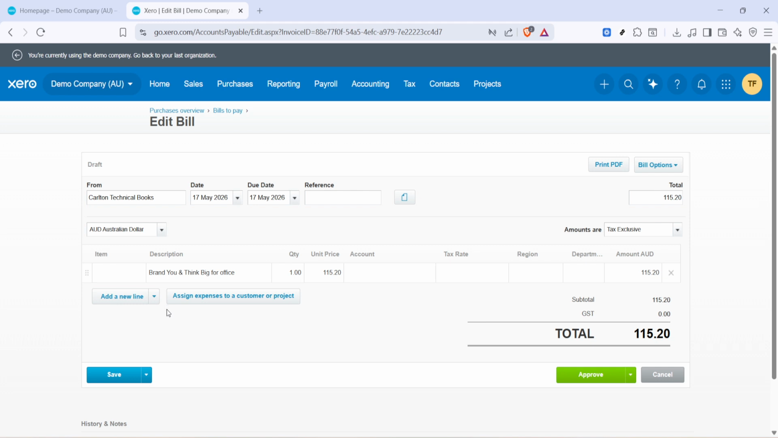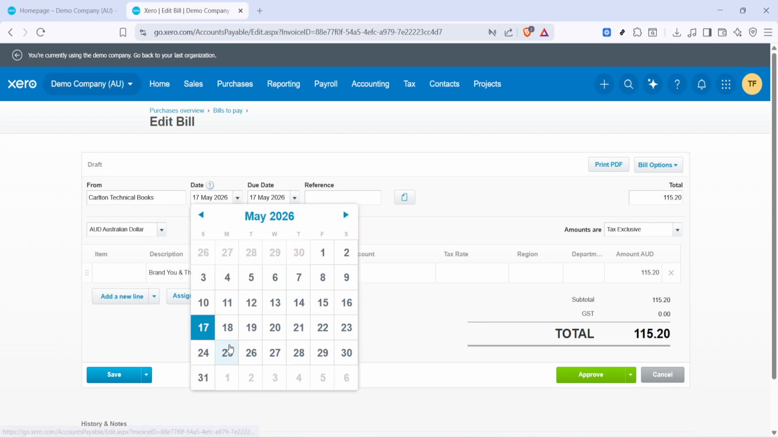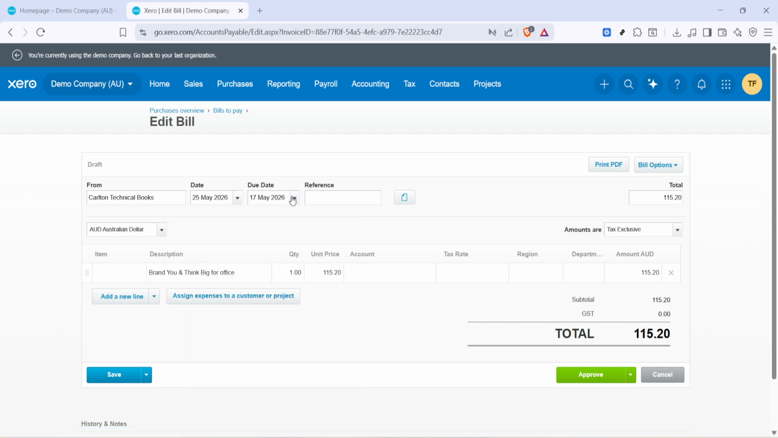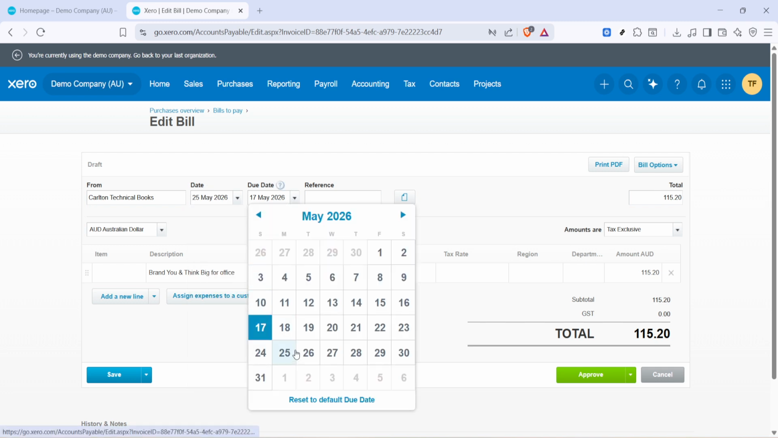Find the bill you want to modify and open it. You'll land on the edit page where the key details are available. At the top, you can adjust the bill header information. Start by updating the date. This is the bill's issue date and it affects reporting periods, so set it to the date that matches the supplier's document. Next, update the due date.